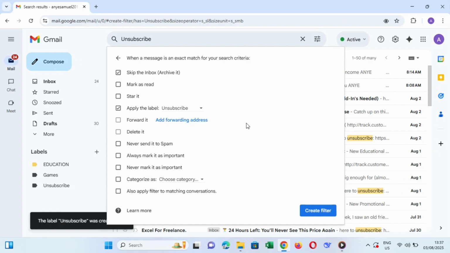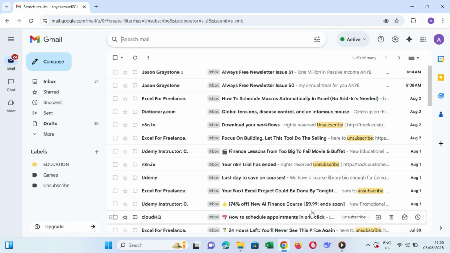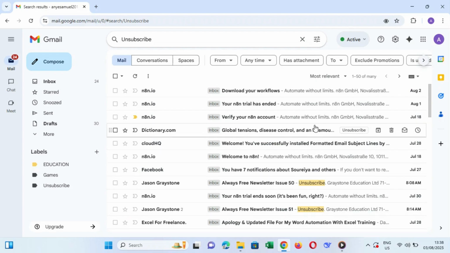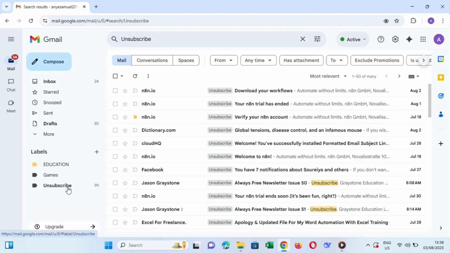Make sure to also check the box labeled Also Apply Filters to matching conversations. This applies the filters to existing emails, not just new ones. Finally, click Create Filter to activate your new rule. And that's it. You have now set up Gmail to automatically manage incoming promotional email, keeping your inbox cleaner and helping you focus on what really matters.